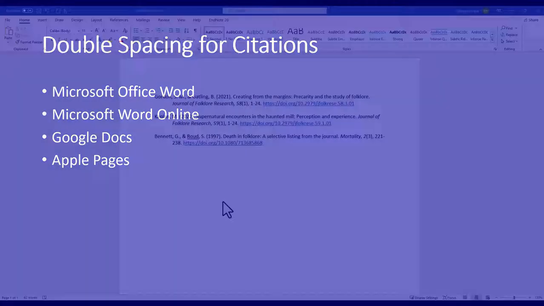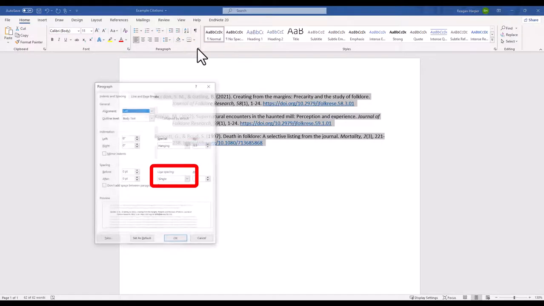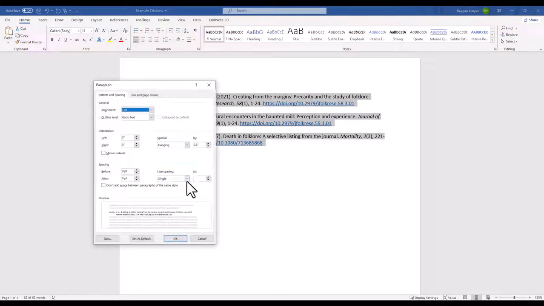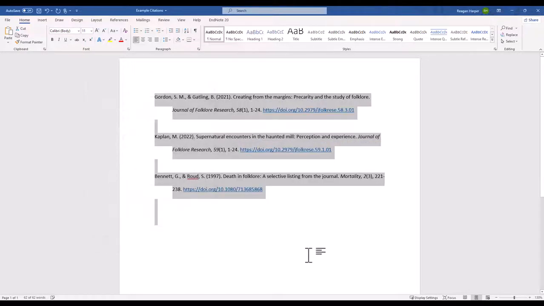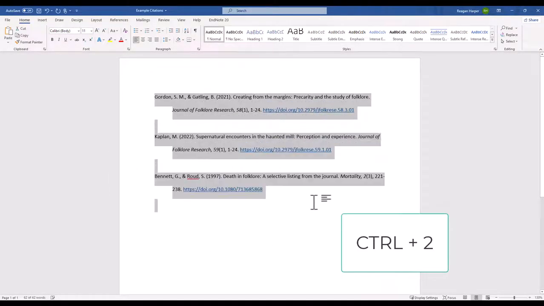In Microsoft Office Word, highlight your text and select the arrow in the bottom of the paragraph section of the ribbon. Under Line Spacing, use the drop-down menu to select Double, then click OK. Or you can highlight your text and use the keyboard command Control-2.